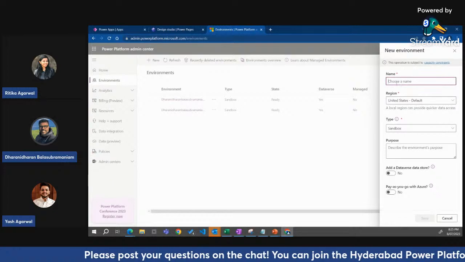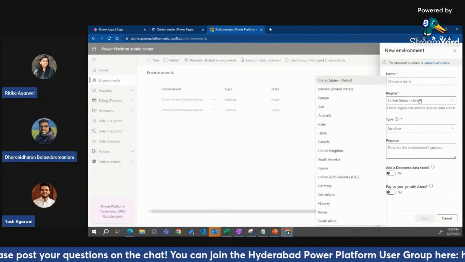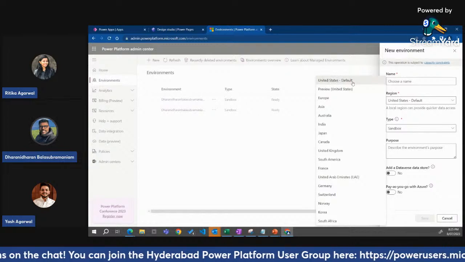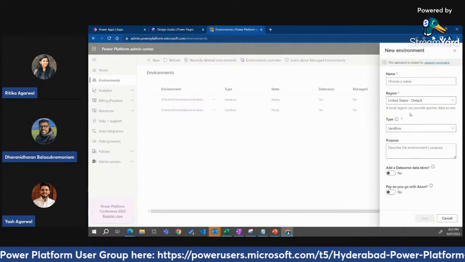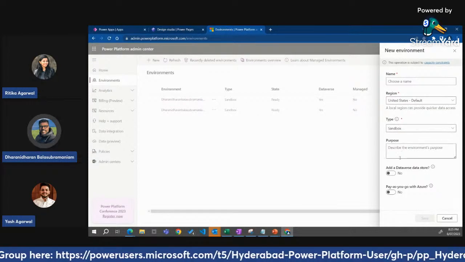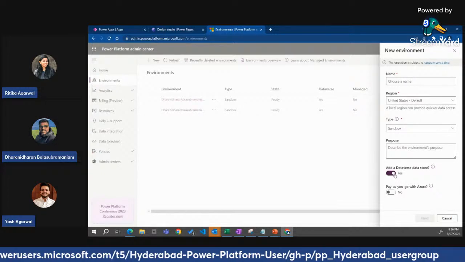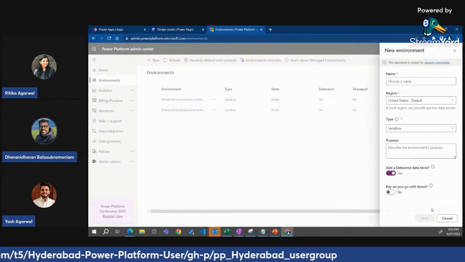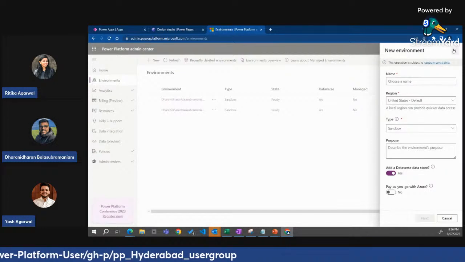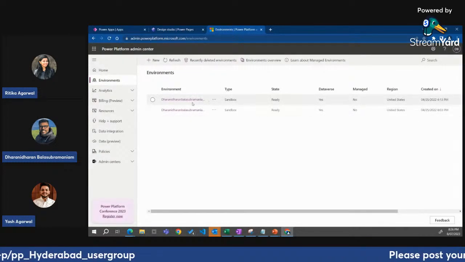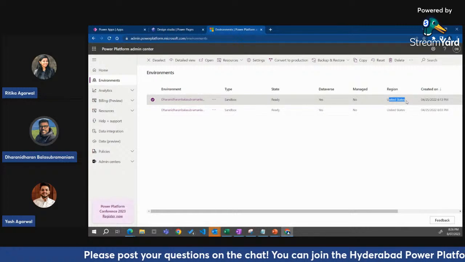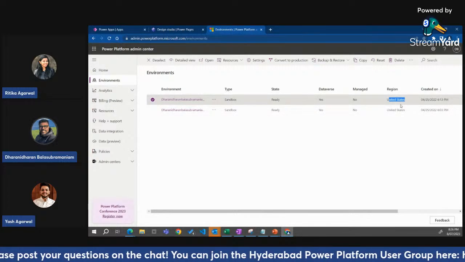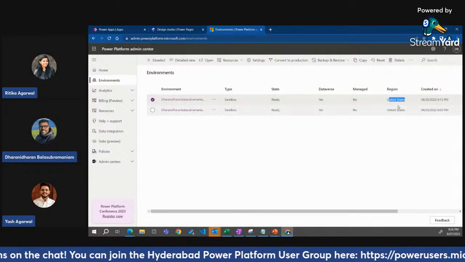So in order to create one, you just provide a name and select United States default, and you can see the preview on United States here, and you can put a type and purpose, click on add a database data store and click on next, then the instance will get created. So you will get an instance like this. You can see for my instance the region as United States here. So it's a thumb rule that your instance should be in the United States if you want to explore the Copilot capabilities in the Power Platform.